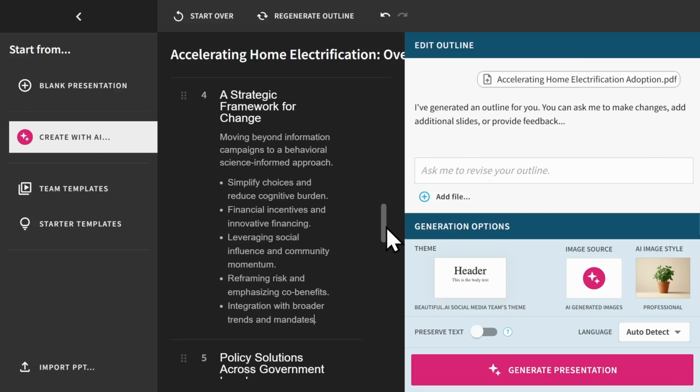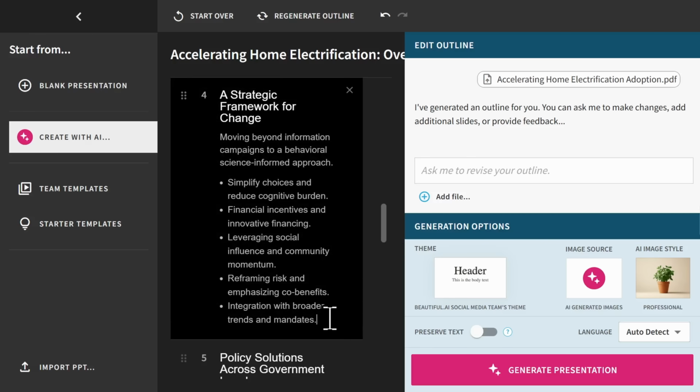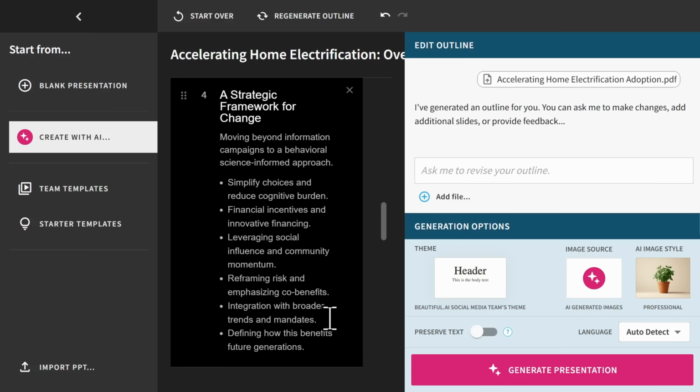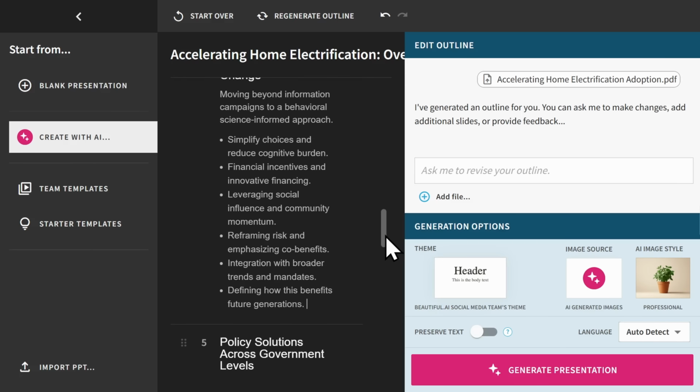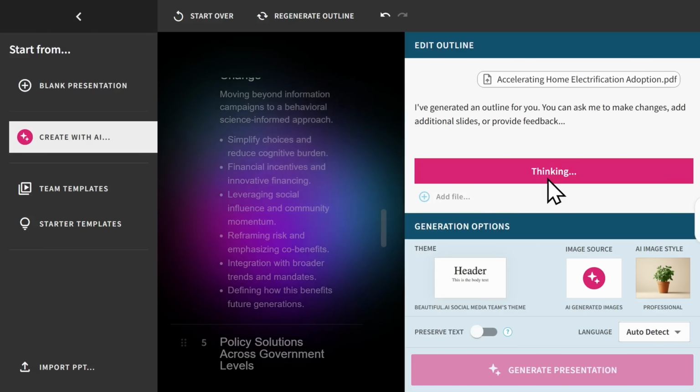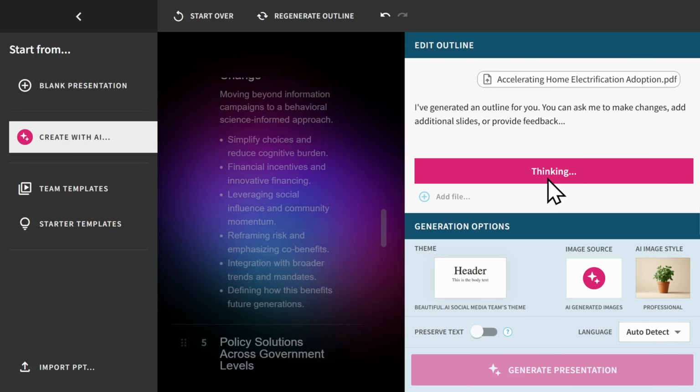Because we have a structured outline, that means I could review the story first and make sure the messaging is correct before the slides are even created. I can make additional edits in the prompt window. For example, expand the key talking points by adding additional slides.